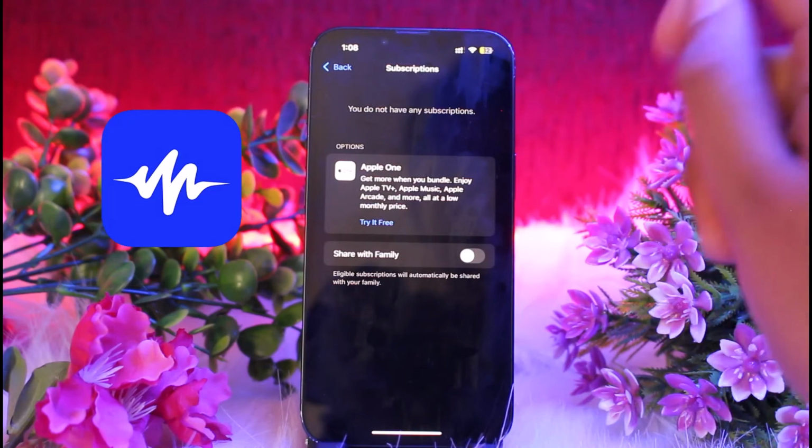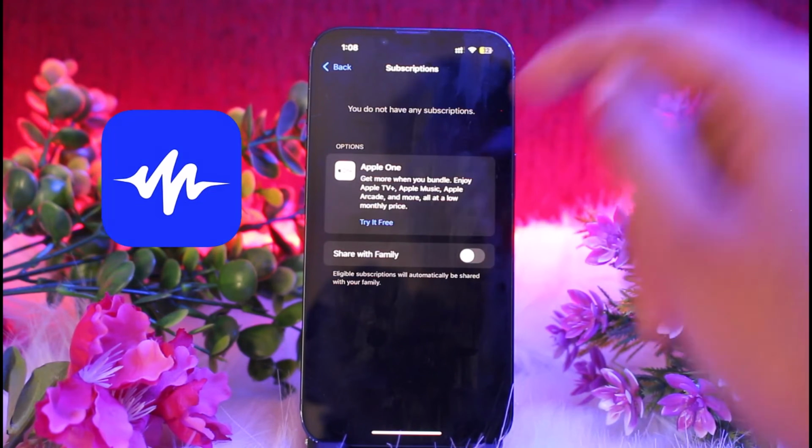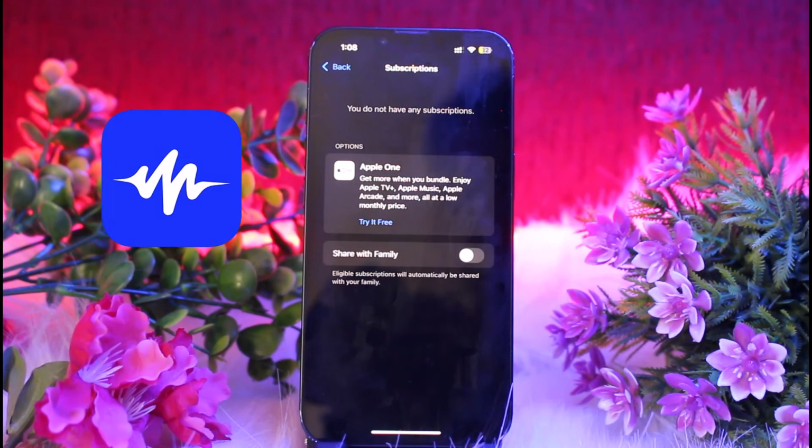So click on it, and from there you will see the option of cancel subscription. Click on the option of cancel subscription and confirm it to cancel a subscription of the Speechify. So that's it. That's how you can cancel a subscription of the Speechify.